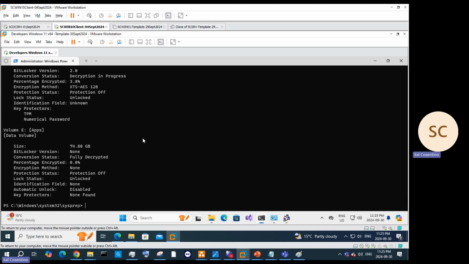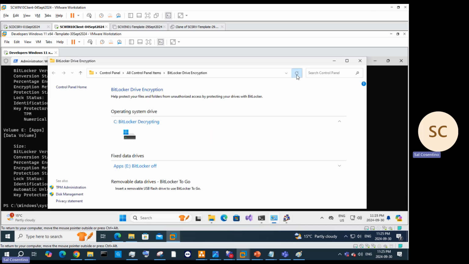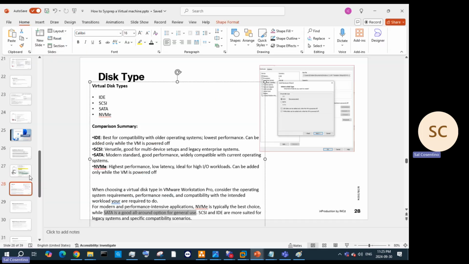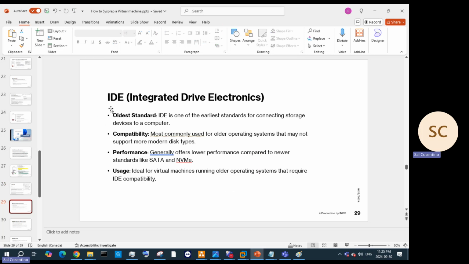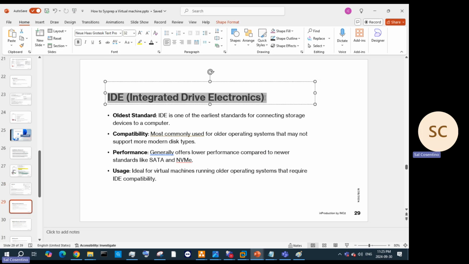It looks like decryption is still in process. It's almost done. I'm going to refresh it a few more times. Yeah, we'll just wait a couple more minutes. And while we wait, we will go on to what an IDE is. Again, these are integrated drive electronics, the oldest standard. It's one of the earliest standards for connecting storage devices to computers, if you guys remember.